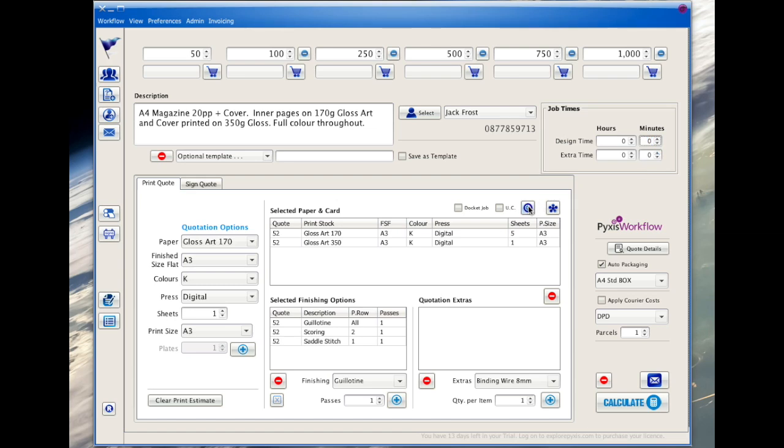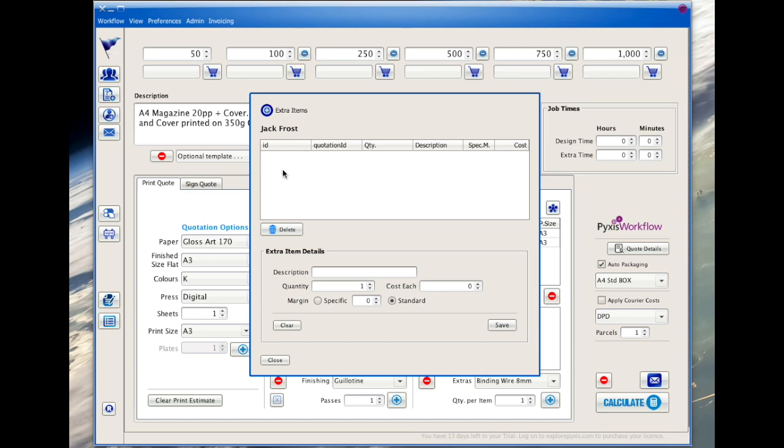For this quotation, we will add a design per page. We will remove the design time and click the extras button as shown. Here we can enter a description as design per page or page design. We will enter the quantity of pages, which in this case is 24, and a cost for each page, which I will include at 35. For this we will not include our standard margin, so we will click the specific margin and leave that at 0, as 35 is the full amount we will charge per page for design for this magazine.